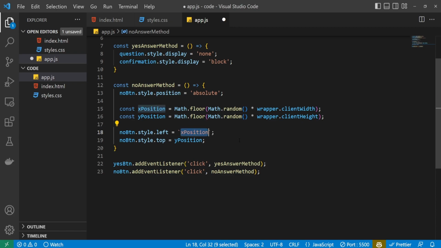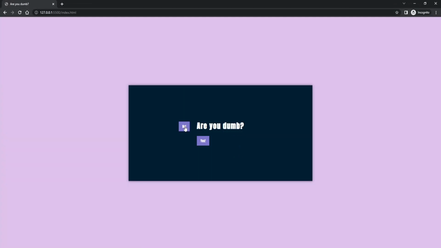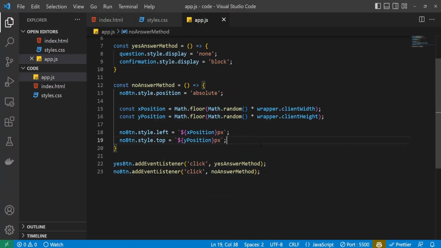So what I will do, I will use backticks here and bind my X position and use pixel at the end. Let me grab that down below for the epsilon position with pixel. Now with that we can click on our no button and it is changing its position. But at some point you can see that button is kinda still in the wrapper, but it is also outside of the wrapper. Which means that we must go much deeper into this calculation and make sure that the button doesn't go away from this wrapper here. You can also leave it as you wish, but I will do that part as well.